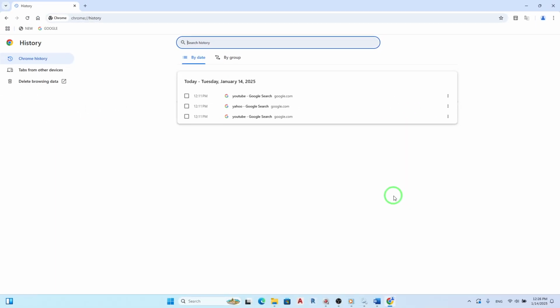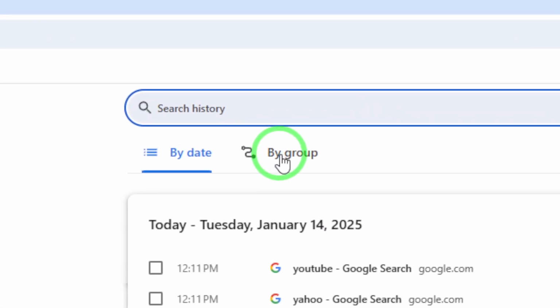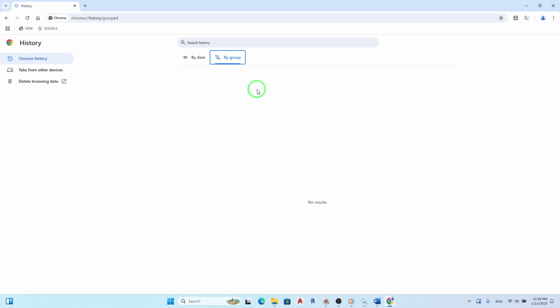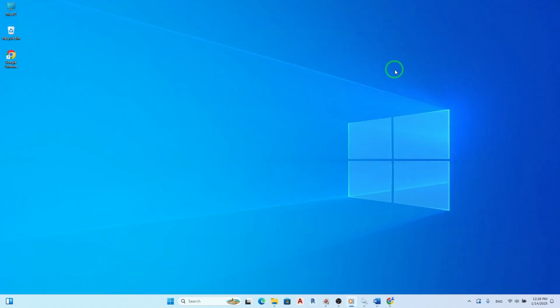Now that you're on the History page, take a look at the top of the window. You'll notice a button labeled By Group. Click on this button to organize your browsing history into groups. This feature categorizes your history based on different sessions or topics, making it much easier to find what you're looking for. And that's it. You have successfully learned how to view your Chrome history by group on your PC.